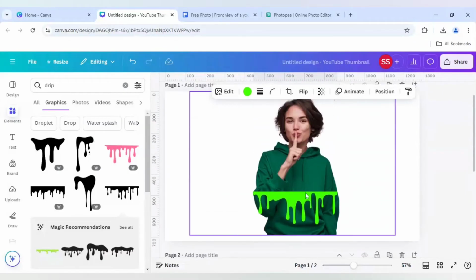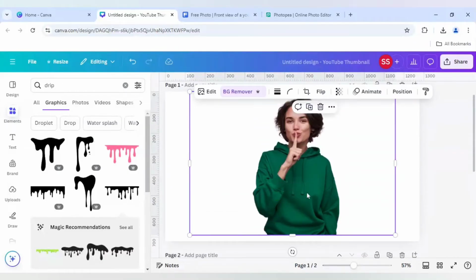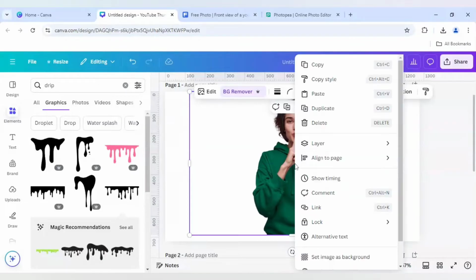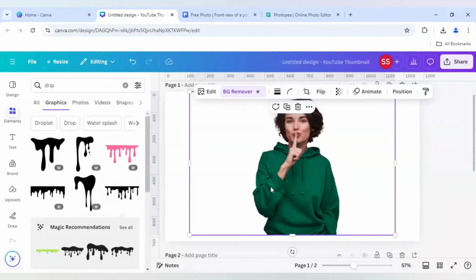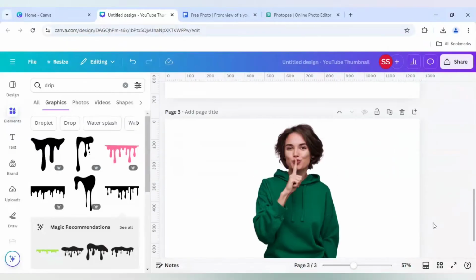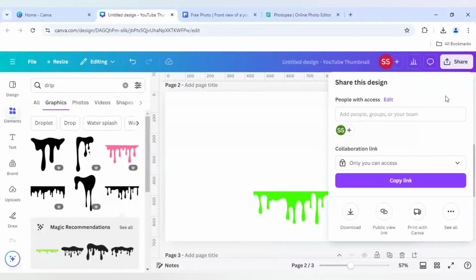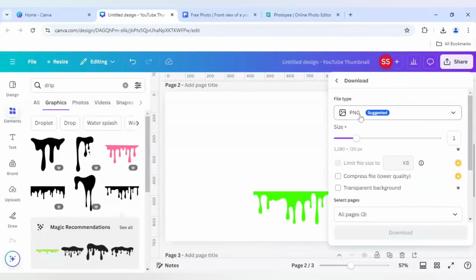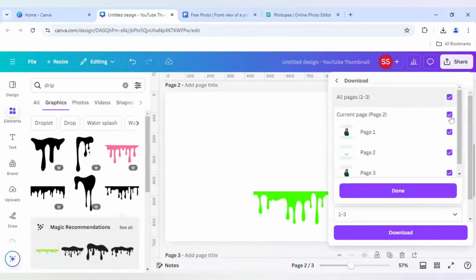I need to just delete the element from here, and I need to copy the main image. So I will duplicate it, and I have pasted it right here, and I will just cut it by clicking on Ctrl plus X, or you can right click to copy it, but I prefer to cut it directly. So I will click Ctrl plus X on the keyboard and use it in the third page. Okay, and now I will go to share and download it as PNG. I will download only the second page.